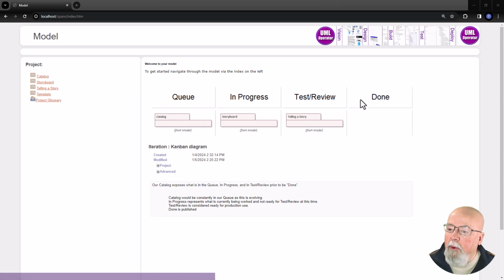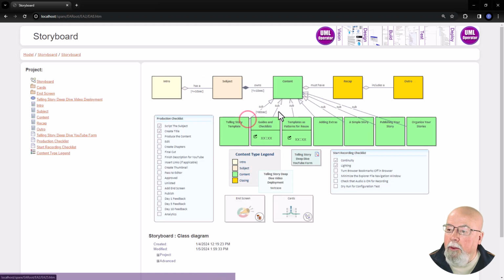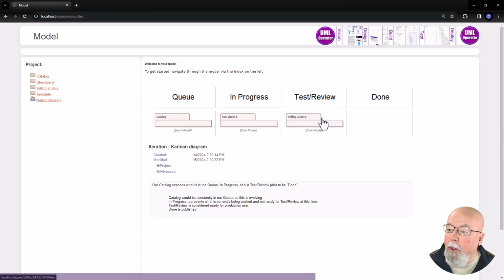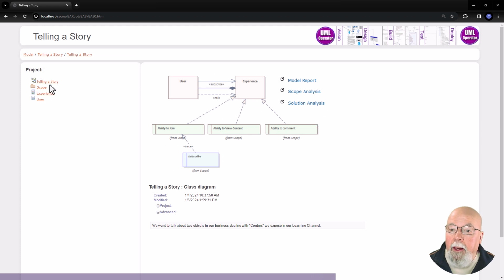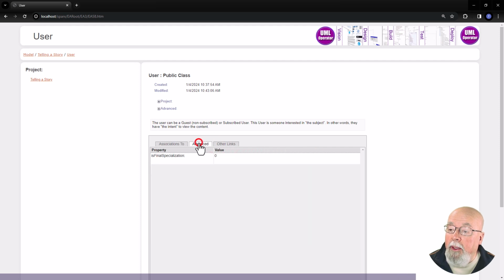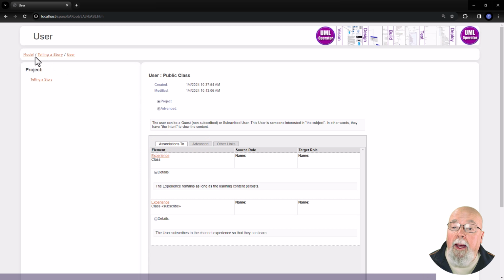So we've got our cover page. We're able to navigate to the storyboard. We have navigation over on the left so that we can look at various subjects and what's going on. We can navigate back. We can go to the telling a story model that we did, and again, navigate through all the content and the intelligence that's here. Look at the relevant associations, any other intelligence you provided or links. Advanced, I don't need to get into that. And now we're out on the web with the storyboard and the content that we created during this session.